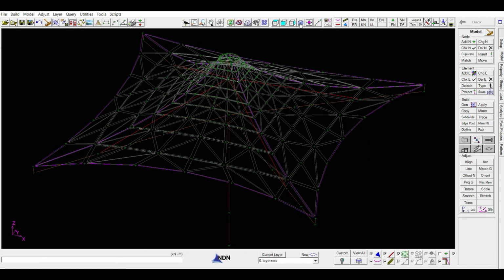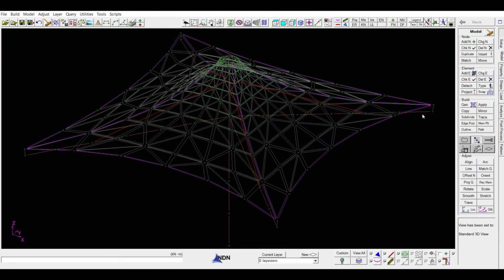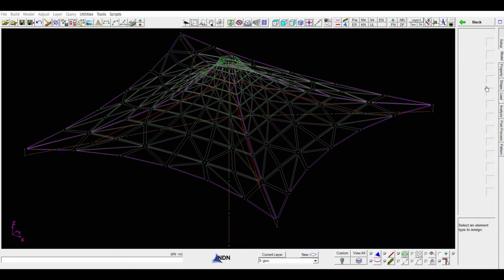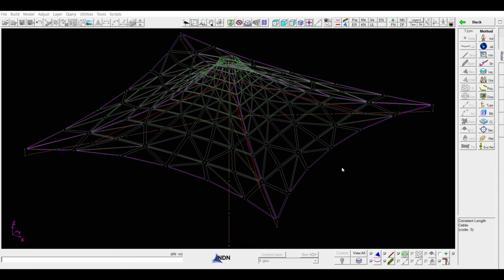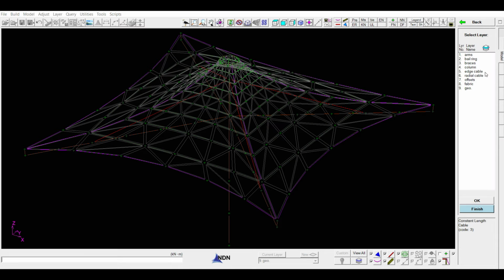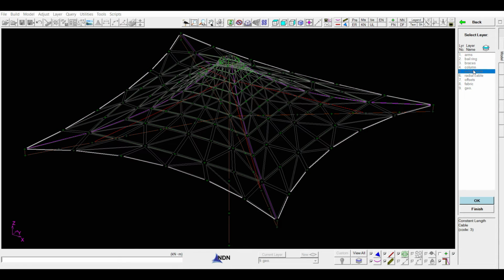So now, to lock that in place, we can make these cables constant length, changing them from constant force to constant length, so that now that curvature will pretty much be locked in place. So to do that, still in the model environment, I'm going to come up to type, and I'm going to select constant length. And now I can assign constant length cables to my edge cables by layer, make it really easy. Layer, edge cables, okay, perfect. And you can now see they've been changed from the purple to the pink to indicate they've made the change.